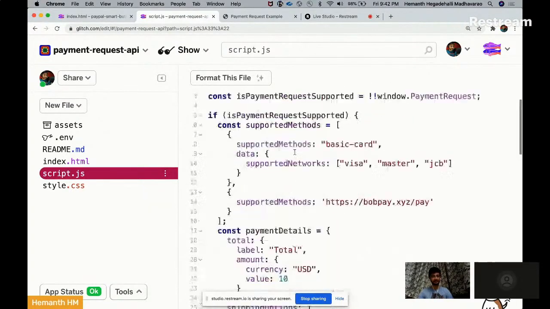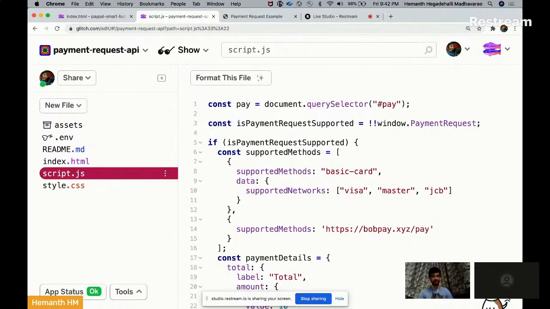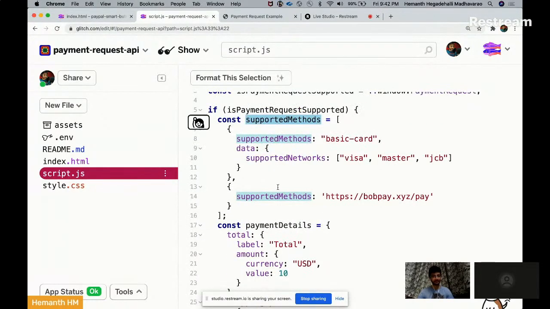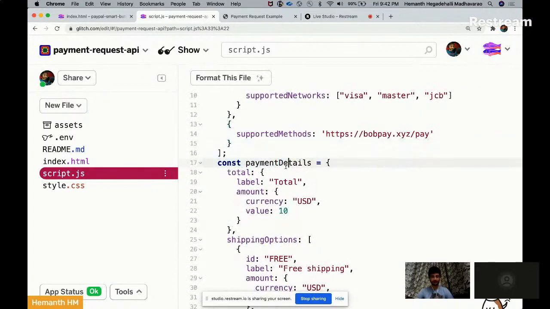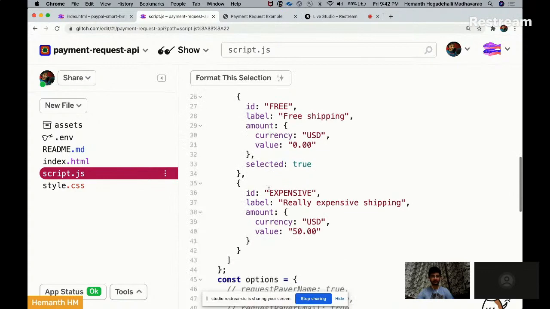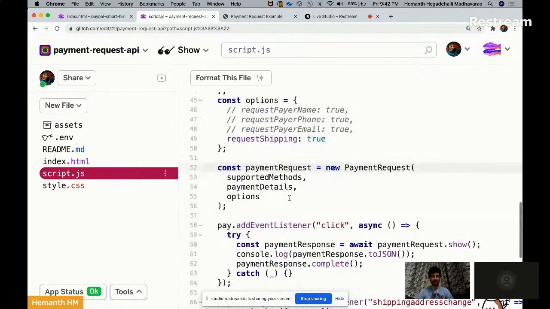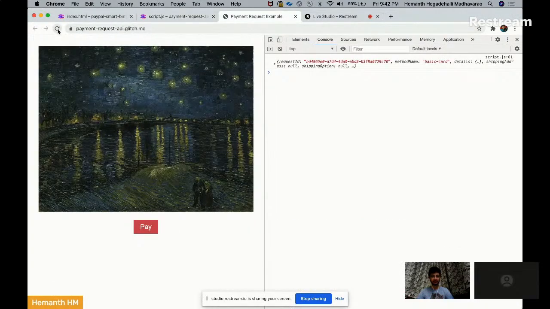Now we are kind of unwrapping each of the parameters, right? So supported methods, we added two different supported methods, basic card and Bob Pay. For payment details, we just had the total. Now we have shipping options. For options, we need request shipping to be true so that it shows up the shipping.